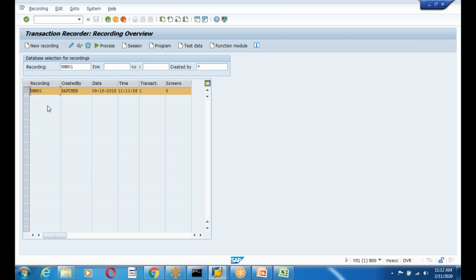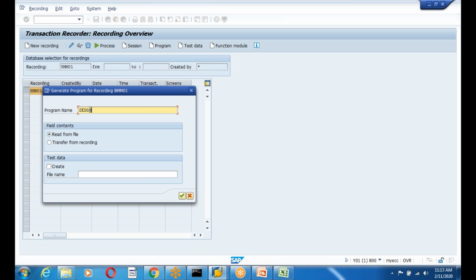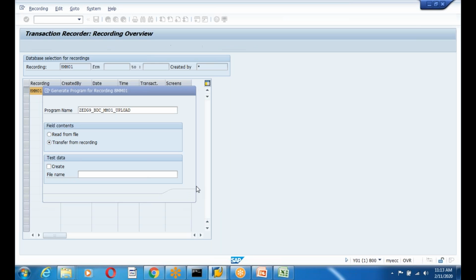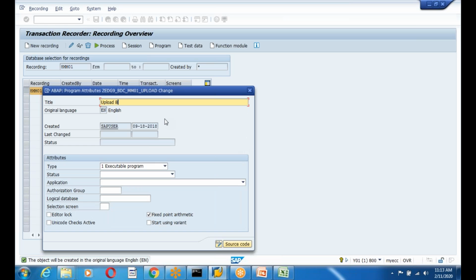And after this, if you want to create a BDC program from the recording, from here you can create a program. Click on the program, and the program name is BDC9, which is a BDC program, to upload the material by using the MM01 transaction, a batch upload of data. From where you need to transfer? From recording. This is my recording. You need to transfer the program, OK.